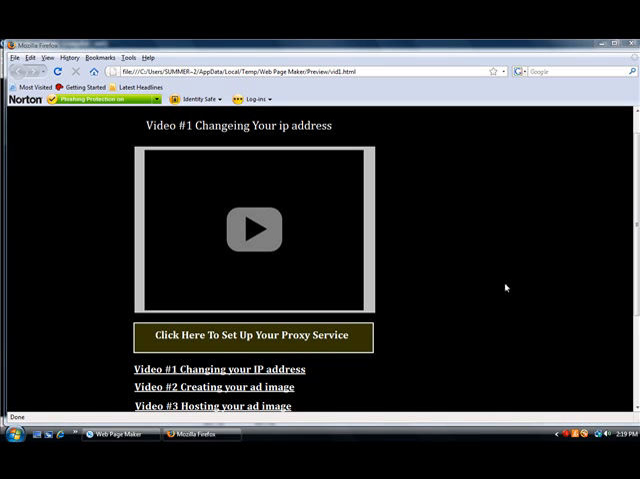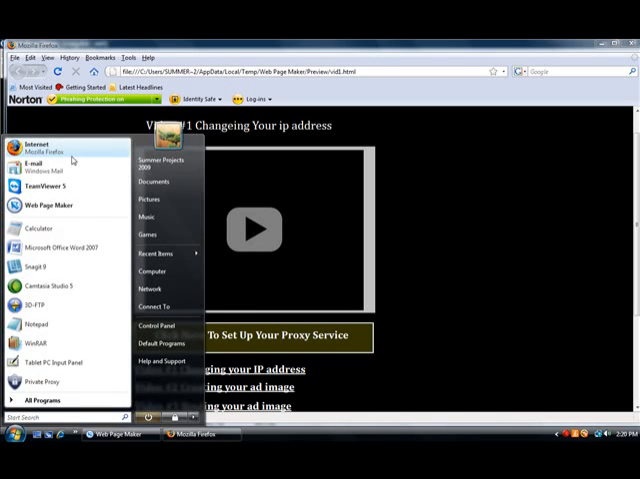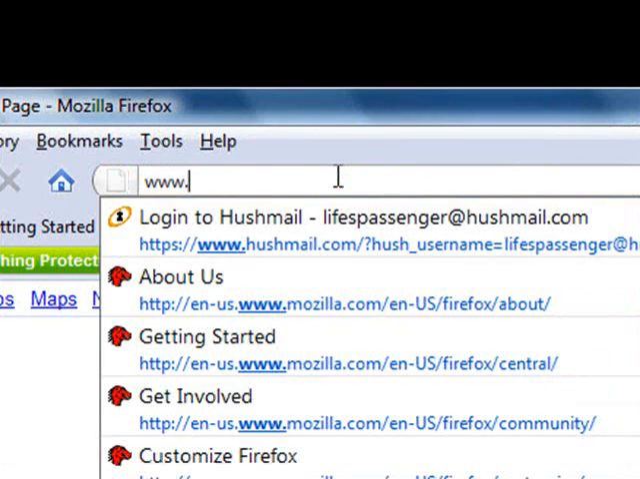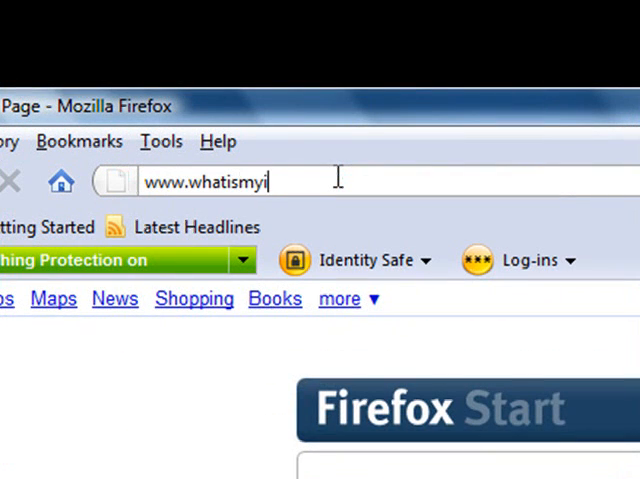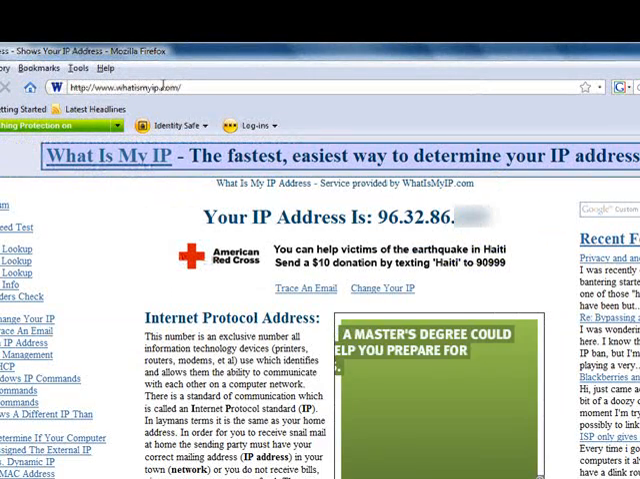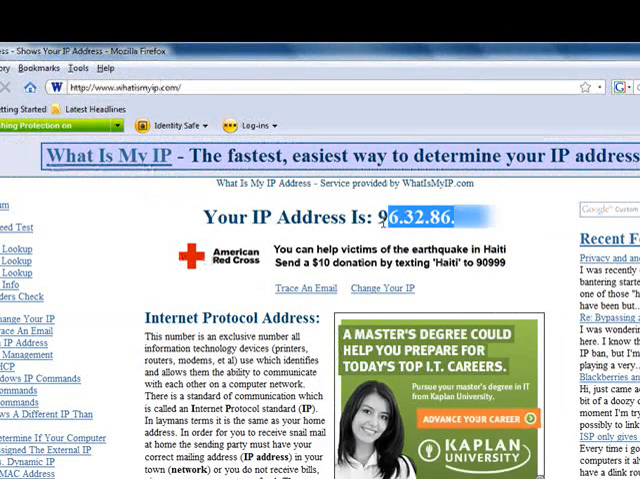So to get started with this, all you have to do is click on the "click here to set up your proxy service" button. But before I do that, let me show you this little trick. I'm going to open up Internet Explorer and go to www.whatismyip.com. This is a way that you can check to see what your IP address is, and it'll show you right here. This is my IP address from where I'm at right now. I'm going to minimize this and leave it open so that we can compare later.